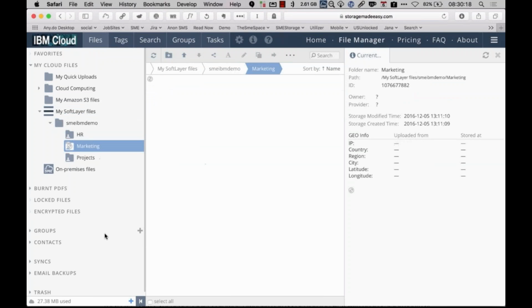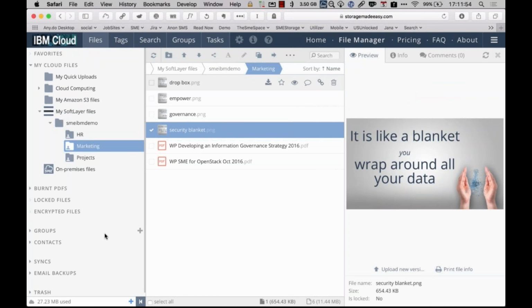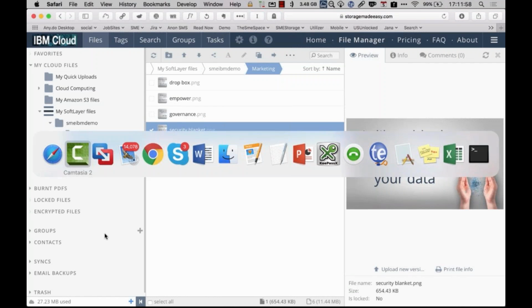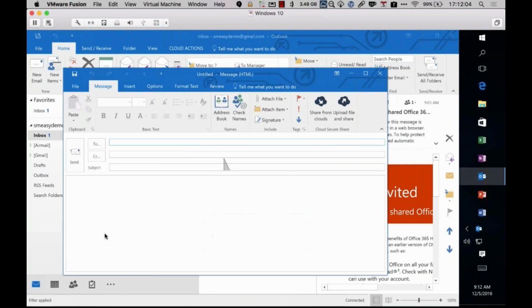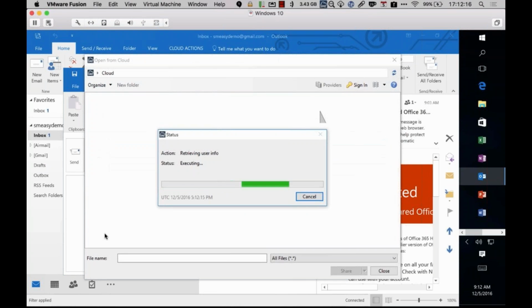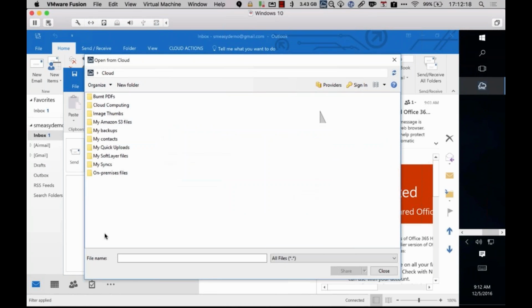Of course, most users will spend most of their time inside of their email accounts when they're sharing files. And the Storage Made Easy tool suite integrates directly into best-of-breed email clients, such as, for example, Outlook, which is what I'm in right now, and also MacMail. And you get some new buttons inside of your emails when you click New Email. And if you click the Share from Cloud, then we get the same view as we got when we were in the Drive or in the Web view.